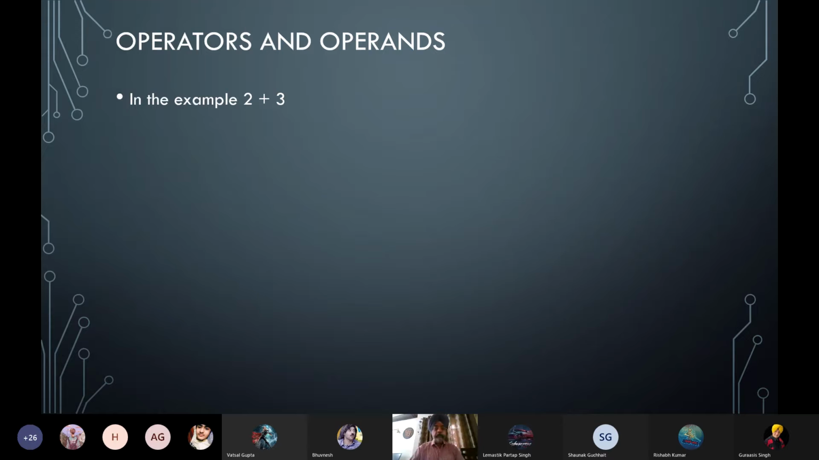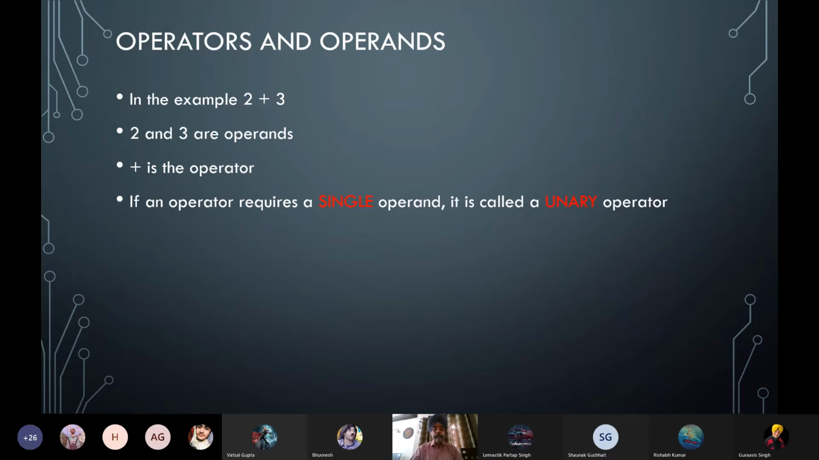Now in the example 2 plus 3, 2 plus 3 is an expression, isn't it? In 2 plus 3, 2 and 3 are considered operands. We call them operands, and plus is the operator. Everybody okay with this? Yes, sir. Good.